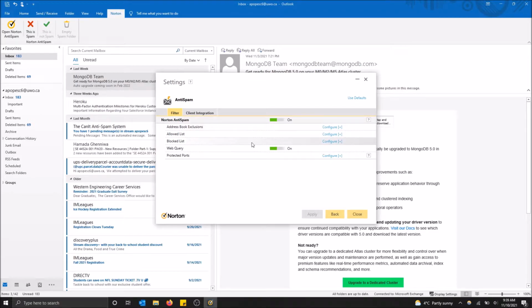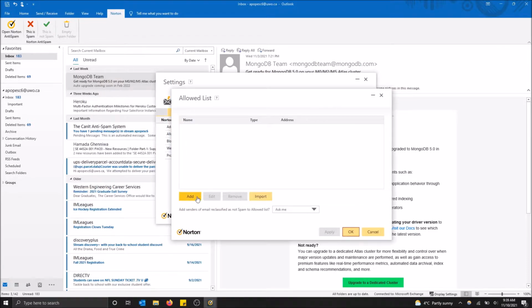So these are the two that you want to actually use. Address book exclusions, that's just used for when you remove something off your allowed list or blocked list. It just gets added there temporarily. And then there's some protected ports. I would say don't worry about that. Just worry about these two mainly. So let me just do one of these. Let me add one of these to my allowed list.